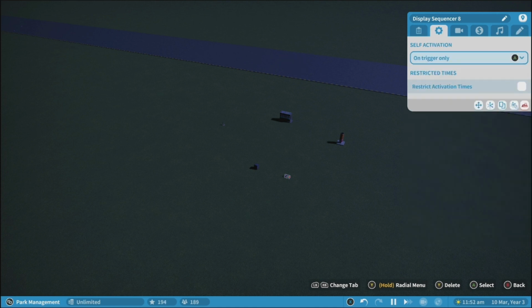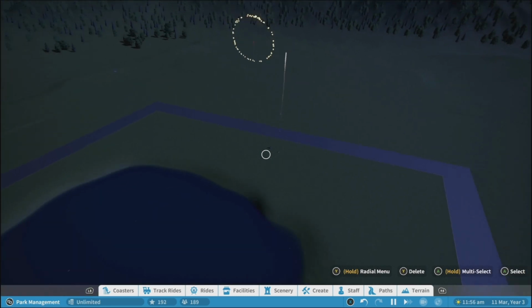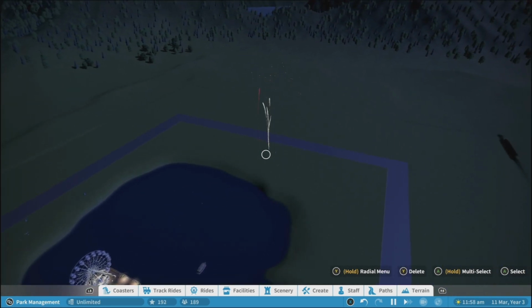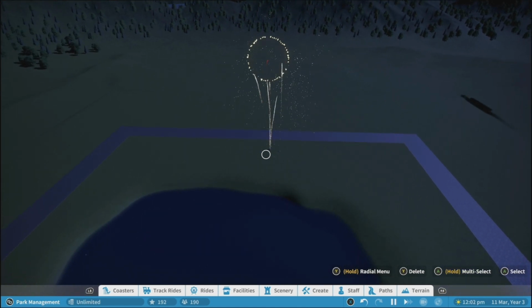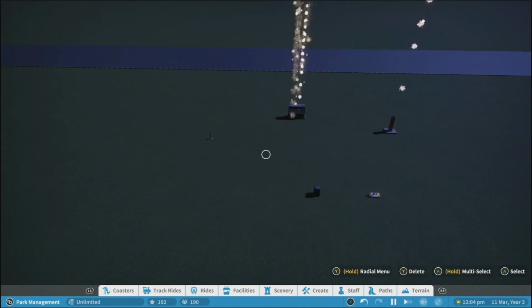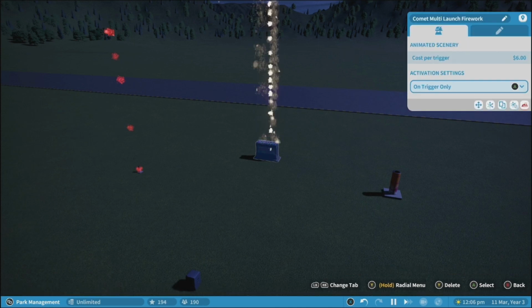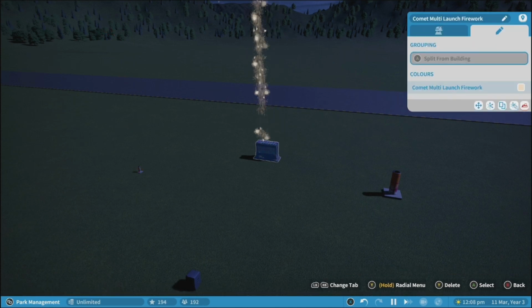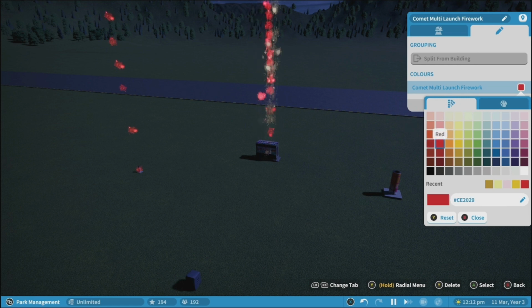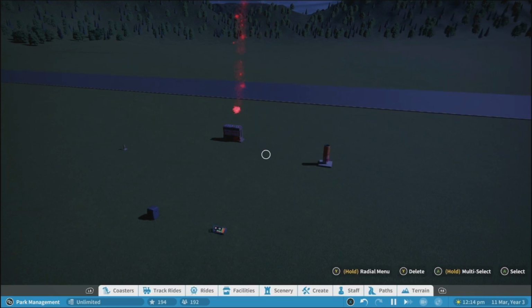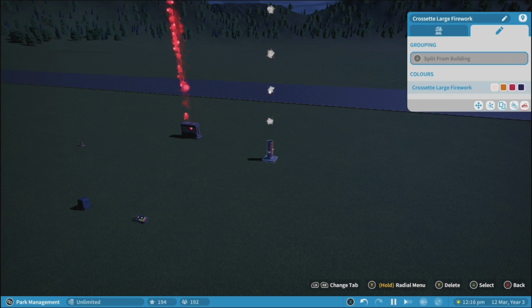Now, what we're going to do is set this to continuous. So, as you can see, our firework animation is all dandy and working quite well. But maybe you want to change the color of your fireworks. If you click on the firework, you can then come into its edit menu, come down here and change the color of the fireworks itself. And as you can see, they instantly change.